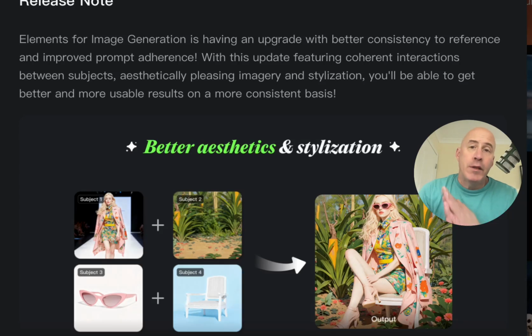Kling has updated their image generation multi-reference model, their newest update, which allows you to use Image 2.1, their most advanced image creation model.